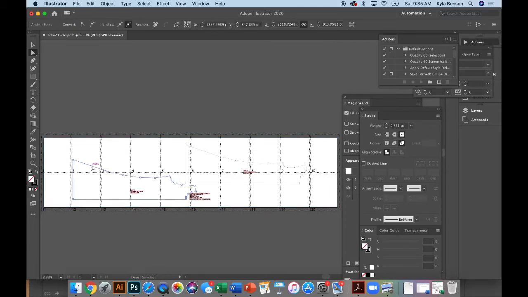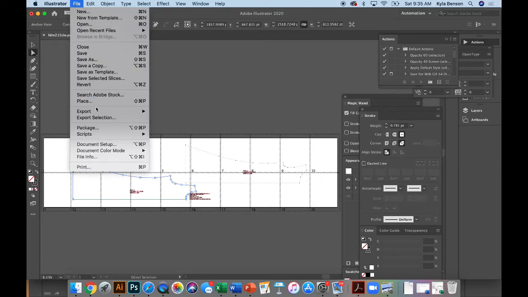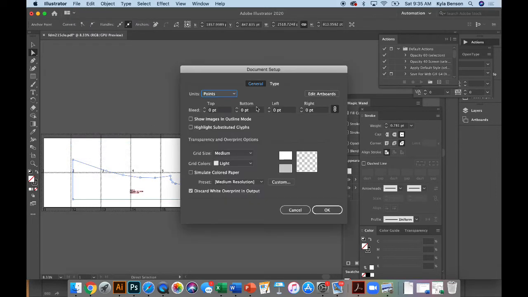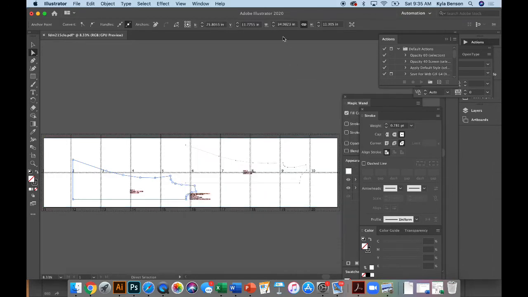It looks like, yeah, you should be able to select it with a white arrow, and then it should give you the width and the height up here. It looks like mine's in points, so I can change it. I can go File, Document Setup, and I can change the units to inches and say okay. And then it should say 2 inches by 2 inches.